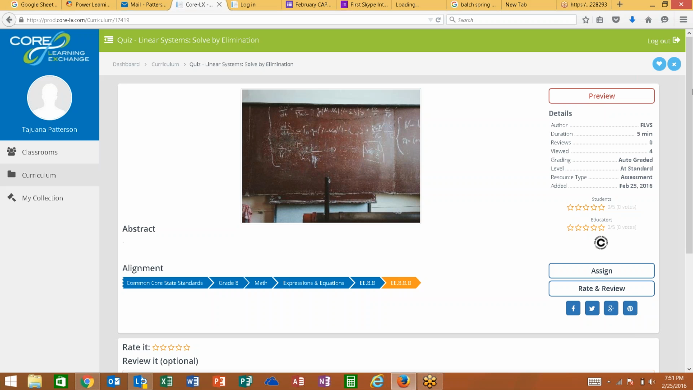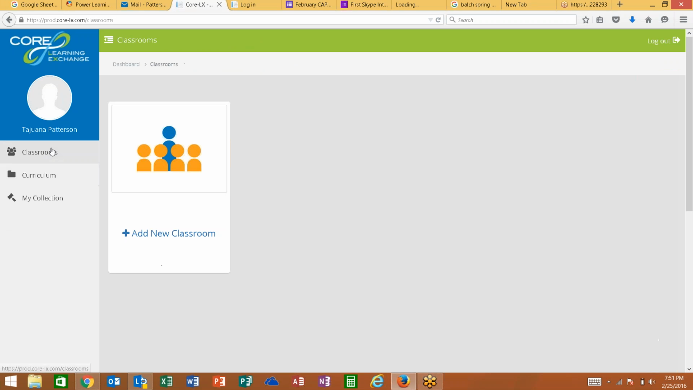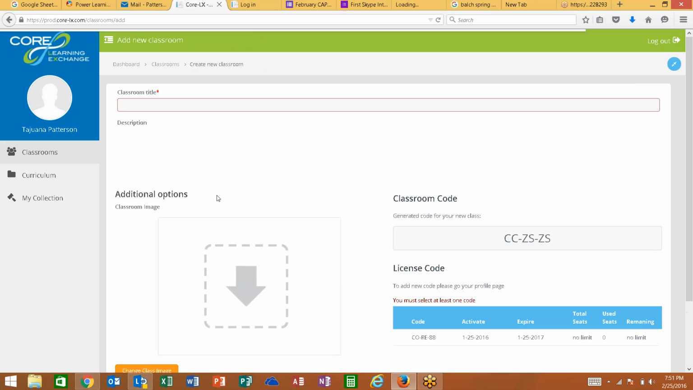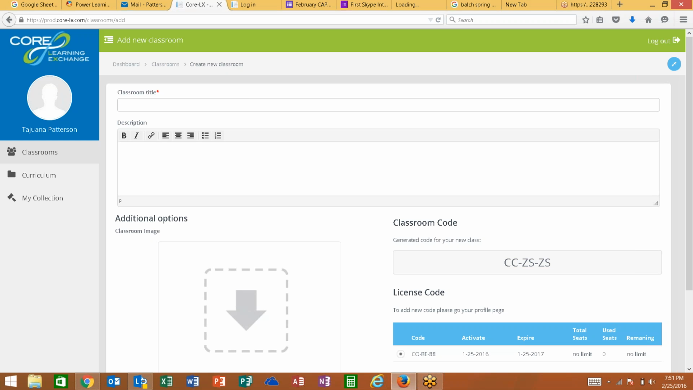Okay. I gotcha. Could you go on the left side to classrooms? Yeah, the classrooms tab. And yeah, you would add a classroom. Does this make sense to you? Is there anything here that's unclear? No, it's simple.